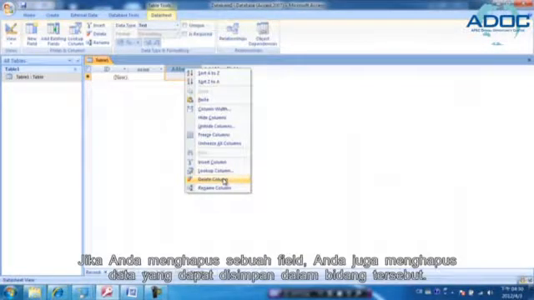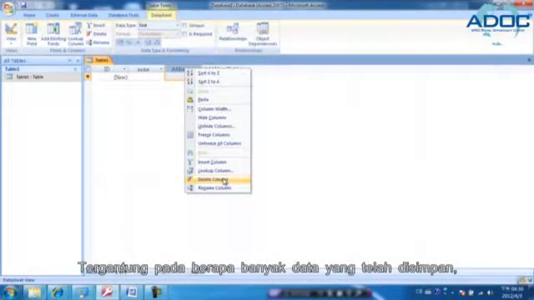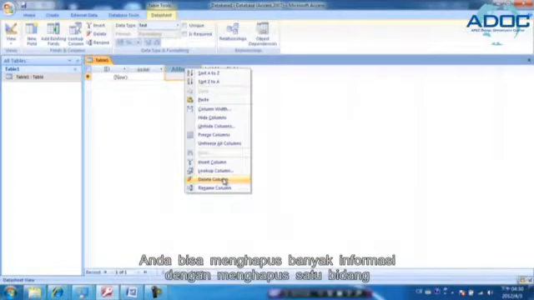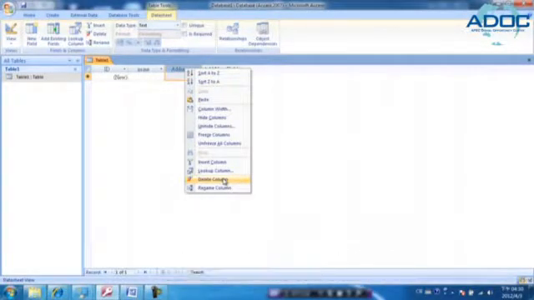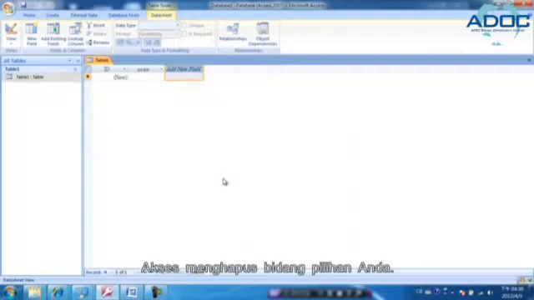If you delete a field, you also delete any data that may be stored in that field. Depending on how much data you have stored, you could wipe out a lot of information by deleting a single field. So be careful. Access deletes your chosen field.